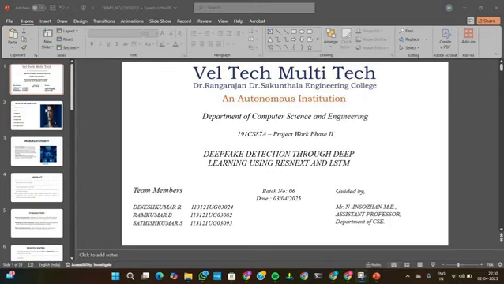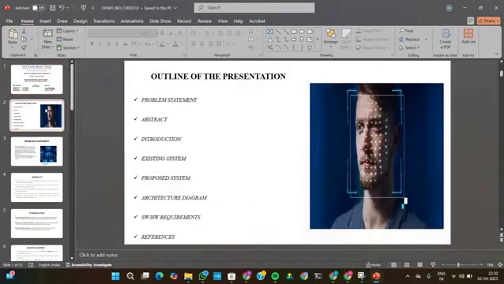Let's move on to the outline of our presentation. So, a problem statement, and then abstract and the introduction, and we will explain the existing system, proposed system, then move on to the architecture diagram and software and hardware requirements, and finish with references.